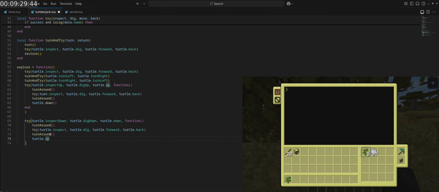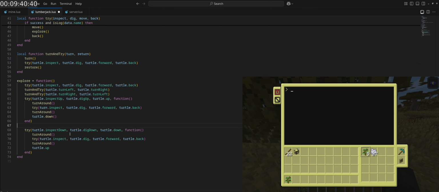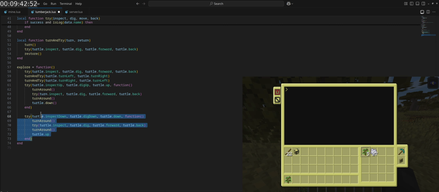Okay, and then we will end that off, and then we will end again. Actually, no, let's do that. And then that, cool. I don't know, it just looks better to me. So that is the explore function. That is what's going to annihilate the tree efficiently.